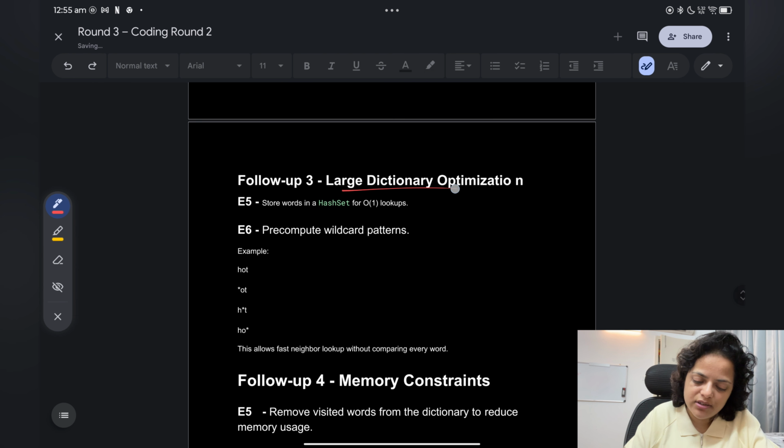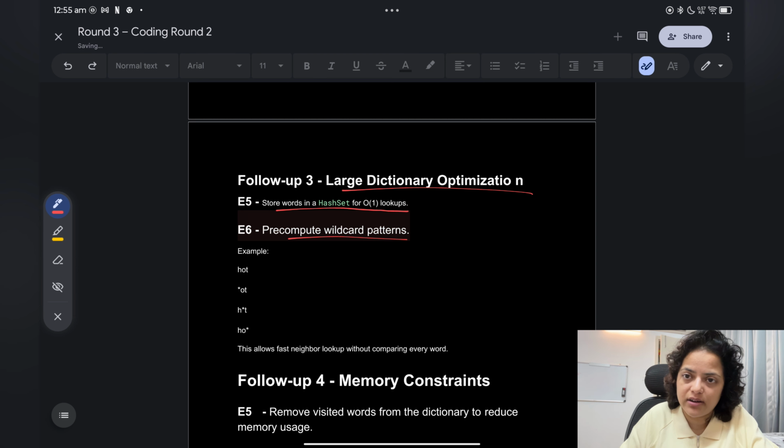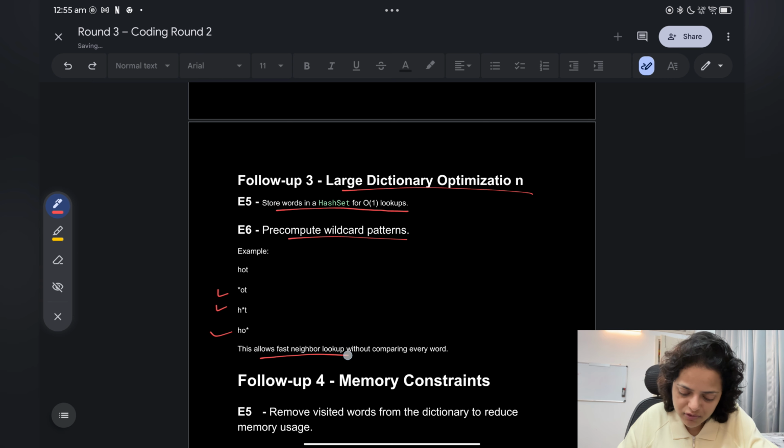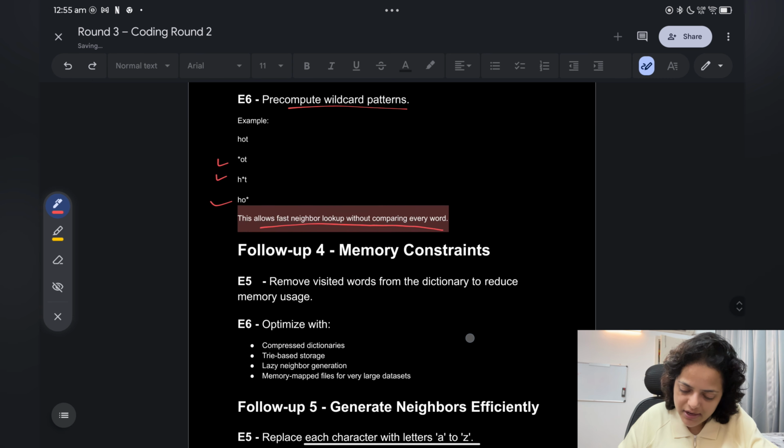Now follow-up question 3 is large dictionary optimization. So E5 will say store words in a hash set for order 1 lookup, and E6 will say pre-compute wildcard patterns, what I just explained, like hot. So you will create 3 patterns here. This allows fast neighbor lookup without comparing every word.